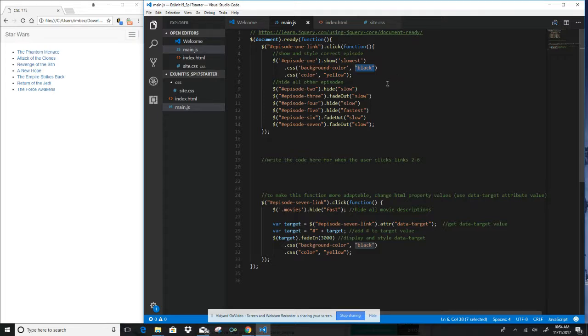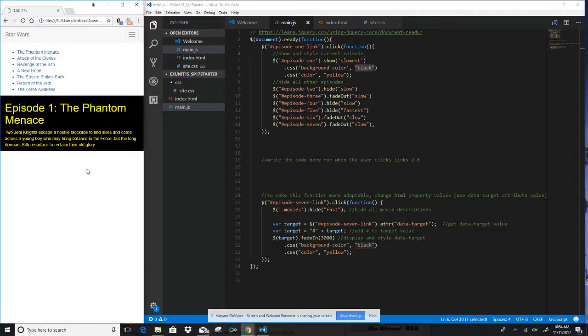Okay. So let's see what this looks like. So if I click the Phantom Menace, that was episode 1, it should show the Phantom Menace. Okay? And then if there were anything else showing, it would hide that or fade them out or somehow get rid of them so that they don't show, depending on the methods I've used to show that. Okay.